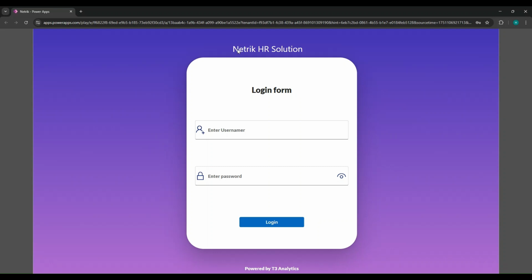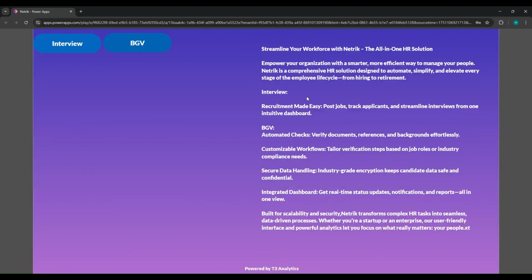New Netrik Solution app. Here you need to put your credentials, then click on login. Then it will give you two kinds of services, like interview and BGV. If you click on the interview, BGV we will take care of, and the interview. If you click on the interview, you will be able to see two different kinds of screens. One is selected candidates and the other is new entry candidates.